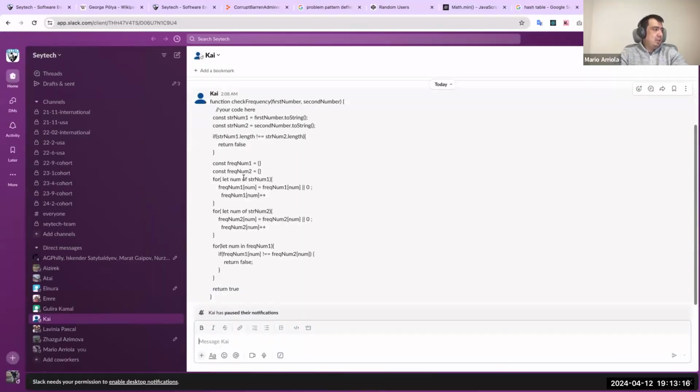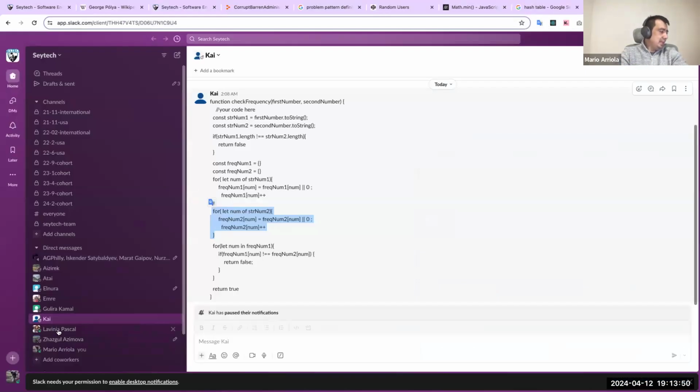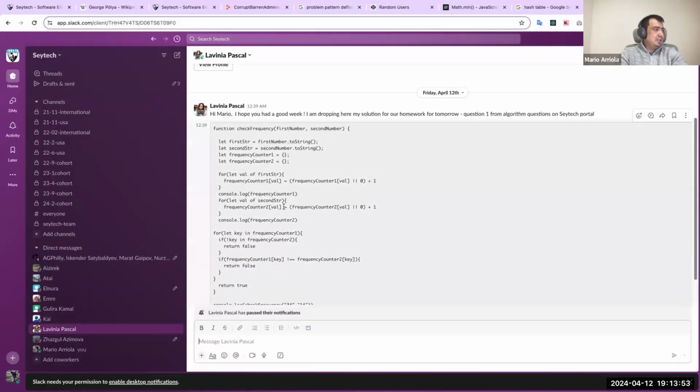And here I have Kai's code. If you see this code and this code that you have here and here, everything is just repeating. You are passing a string, you are passing a string, you are creating the frequency counter, you are creating the frequency counter, and you are iterating for every single element. You are repeating all the time. When you are repeating something, usually you extract it into an extra function. And that was exactly what Lavina did too.